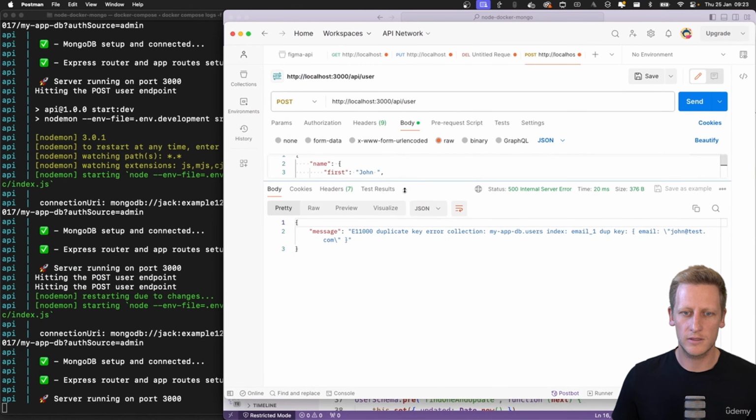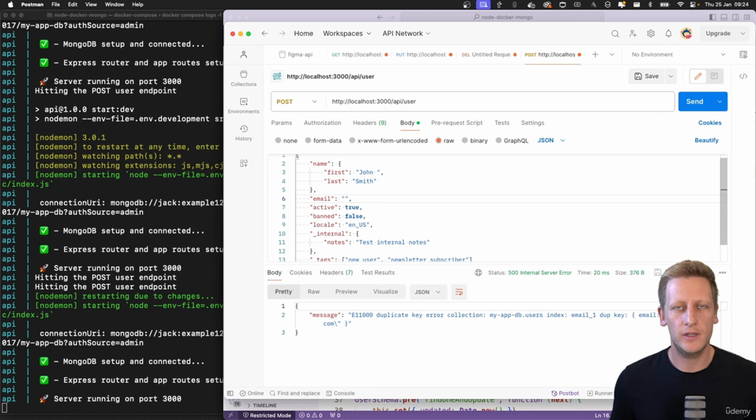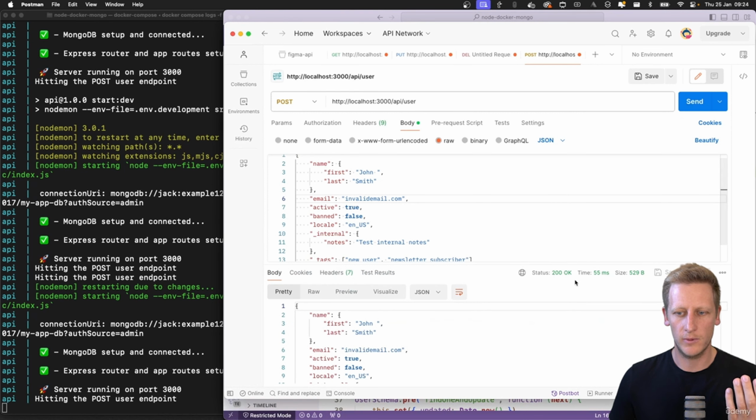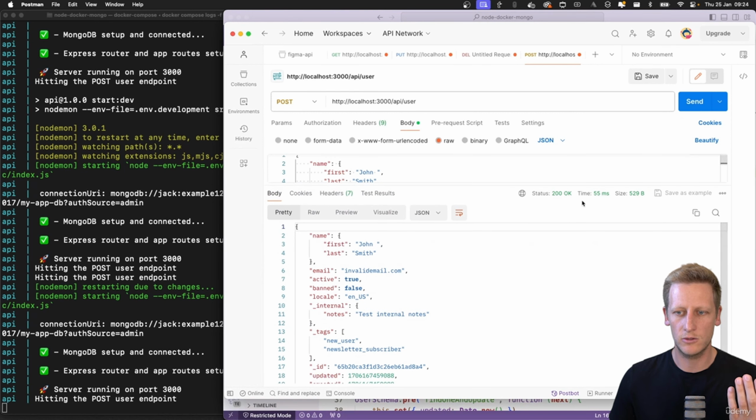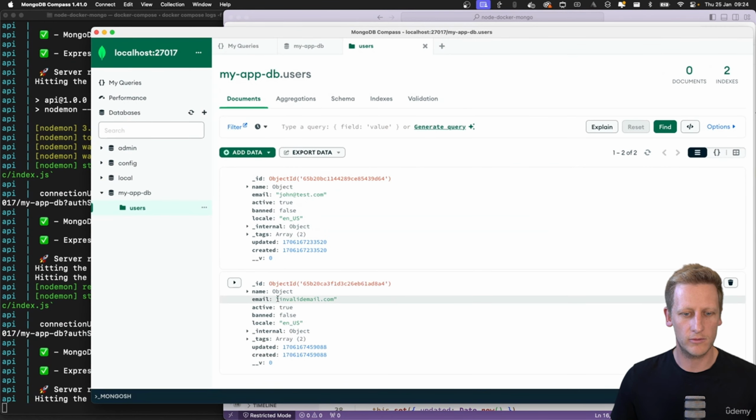To demonstrate this, let's put a new email address in here, and I'm just going to say invalid email. Logically or practically, we know that an email address should include an @, and this doesn't. So if we hit send here, we do get a 200 OK, and this has been saved to the database. If we take a look at our data, we can see that we've got this email address, and this email address is absolutely useless because it doesn't have an @.